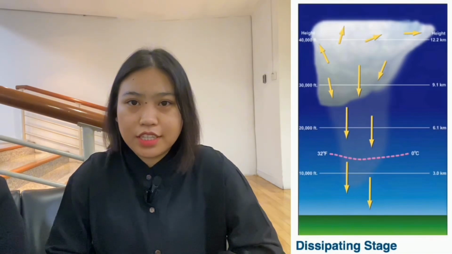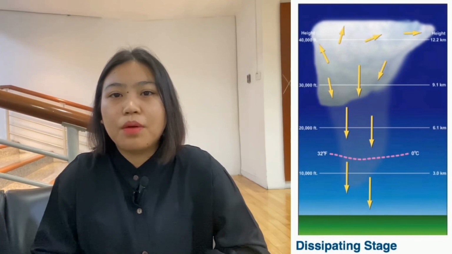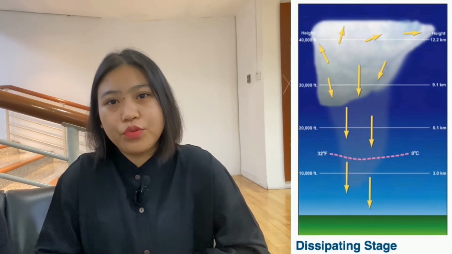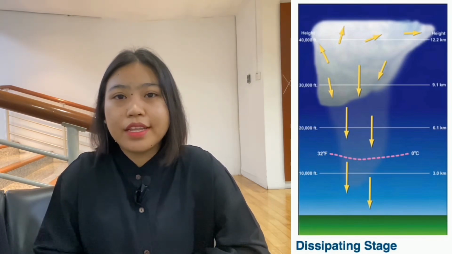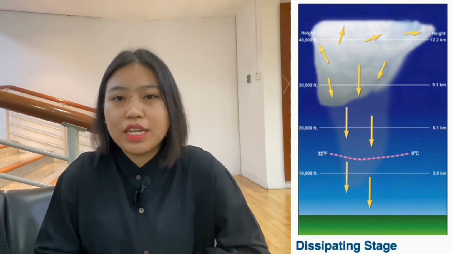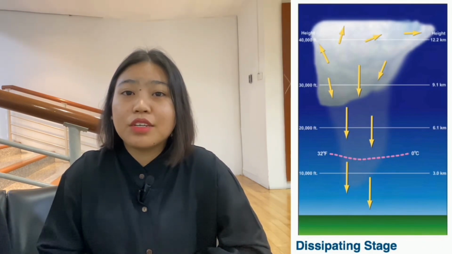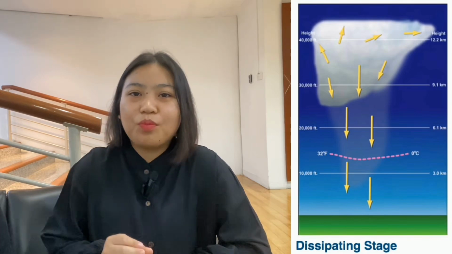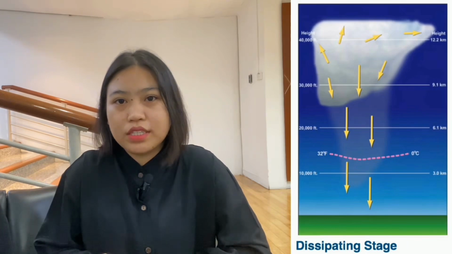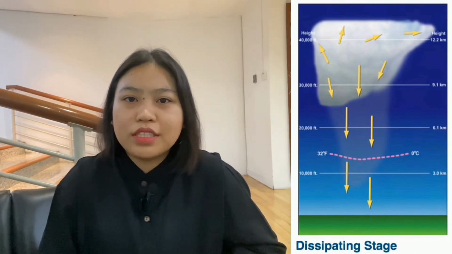For the dissipating stage, this is the final stage, marked by the weakening of the updraft and downdraft takeover. The warm air supply is cut off, causing the storm to dissipate. The precipitation begins to taper off, and lightning becomes less frequent. The cloud takes on a flattened anvil shape, like a crystal, and the top is spread out by strong wind. Eventually, the storm weakens and dissipates entirely, leaving behind scattered clouds or cirrus waves.